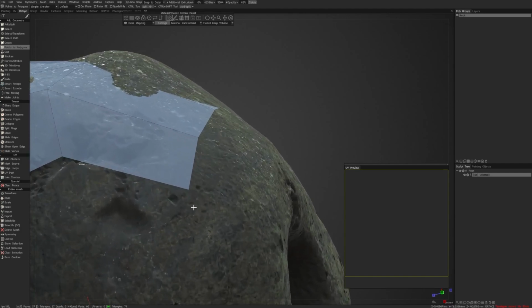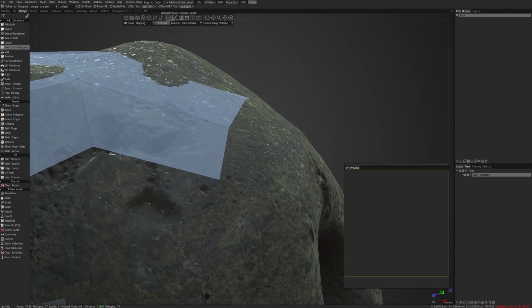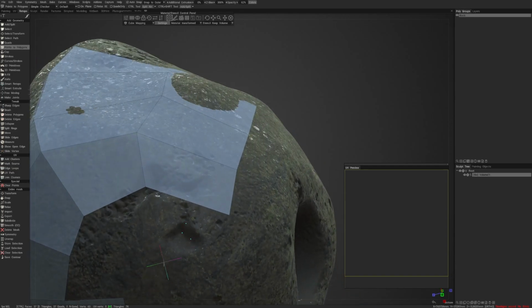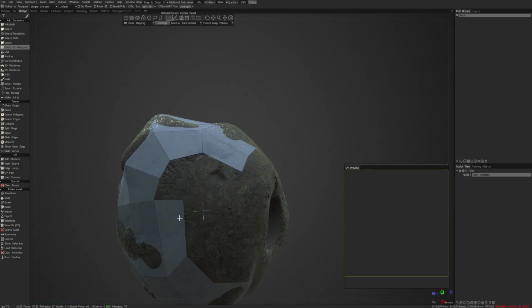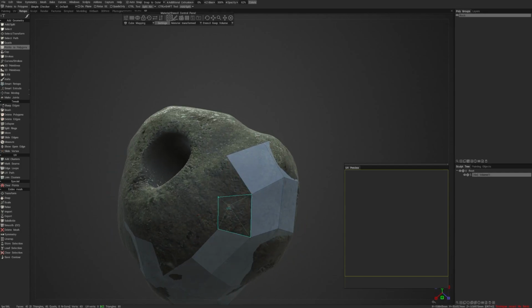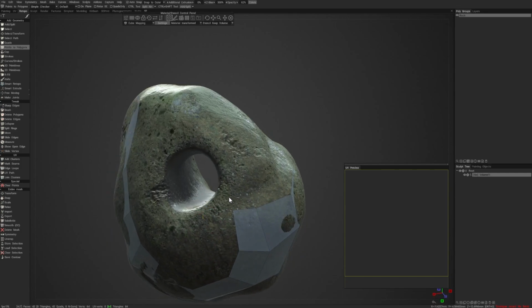Depending on what kind of model you're making, you might want to go in and capture some of these smaller form details. For what we're doing, it's not necessary. We'll just rely on the normal map to do that. But if you're making more of a hero asset or a character or something like that, you might want to capture more of the nuanced areas as well.